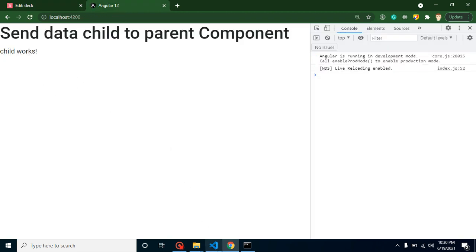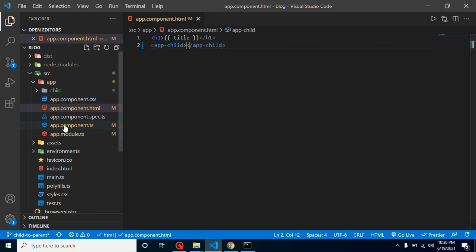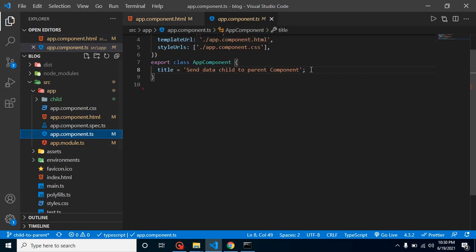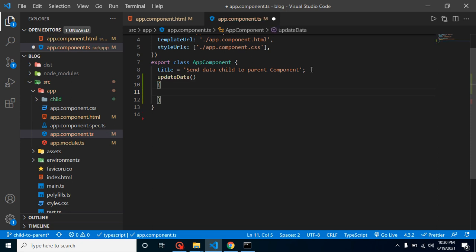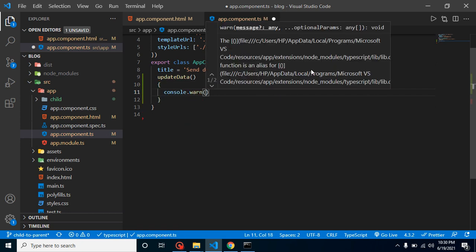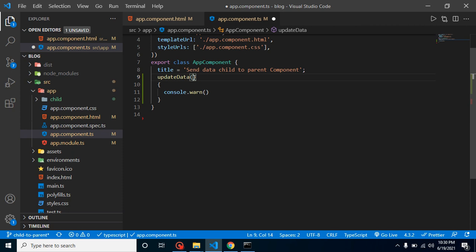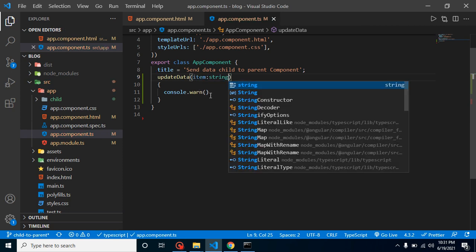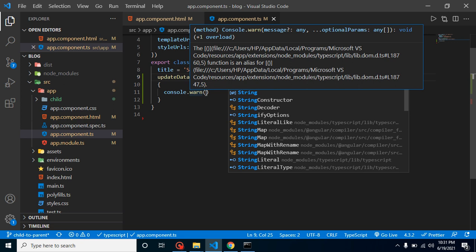That's great. So now let's define a function in app.component.ts, and let's say my function name is updateData or something, whatever you want to put as your function name. And for a moment, let's console it, console.warn, and let's put here value, and how we can get the value inside the parameter. So let's get it as item, and it will be of type string, and let's print here item.